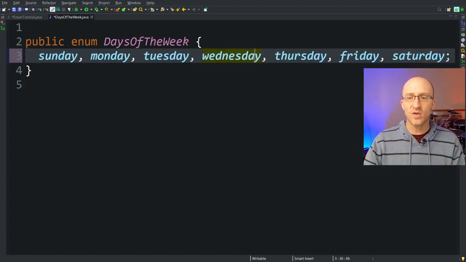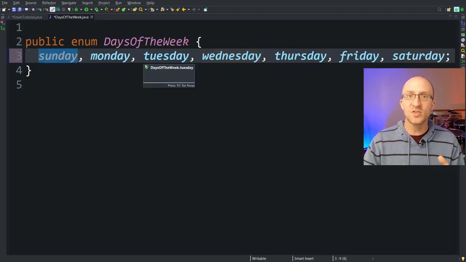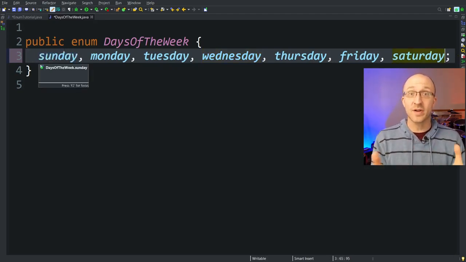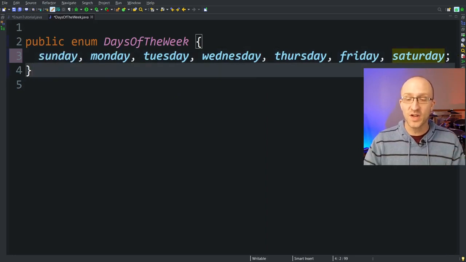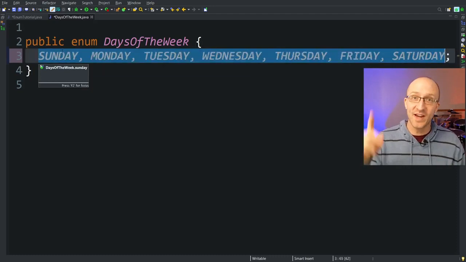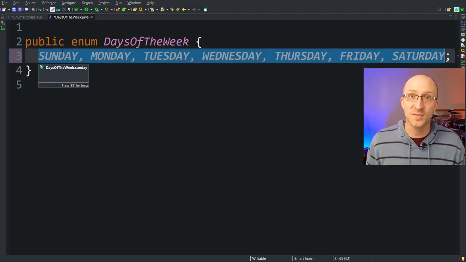A couple of things to note here, though. Although it's totally valid to have these days of the week enum entries as all lowercase, it's typically the convention to have these in all uppercase. In Eclipse, there's actually a cool shortcut for making text uppercase, and it's just Control-Shift-X. By the way, check out this video here if you want even more awesome Eclipse shortcuts.